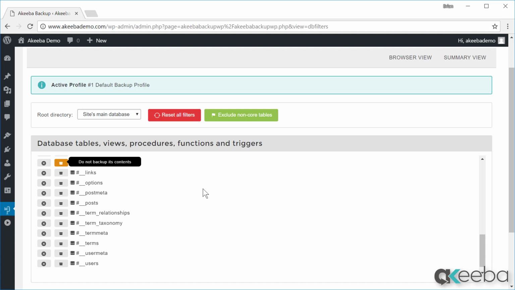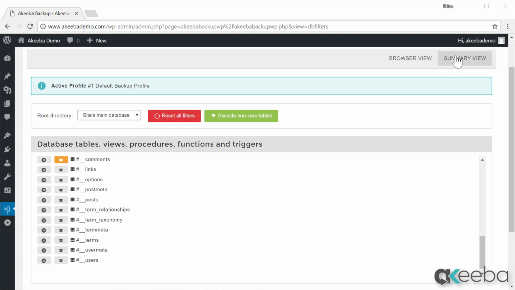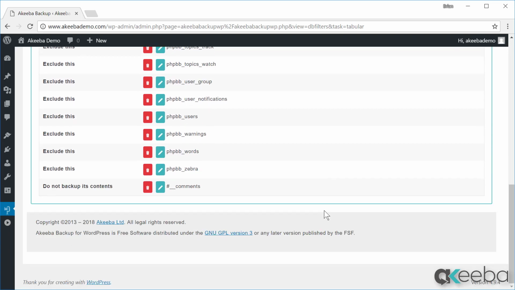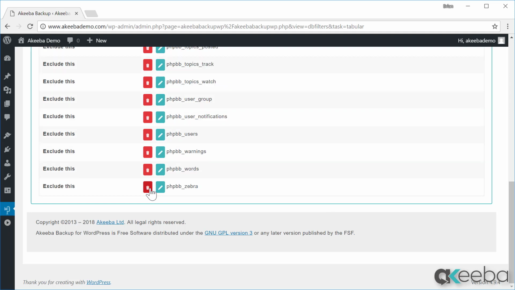If you want to see a list of all the tables that are going to be excluded, you can click here. We can see the tables that are going to be excluded from the backup and those tables that will be included but without their contents. If you want to change one of the settings, you can click on the delete button to remove it from the exclusion.